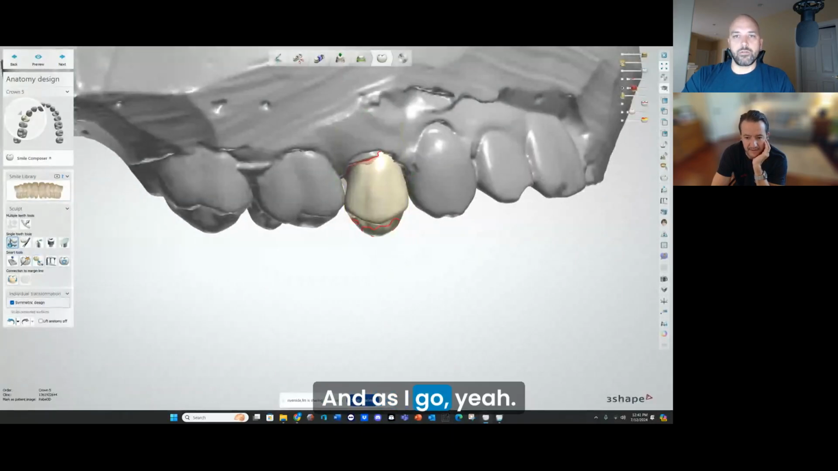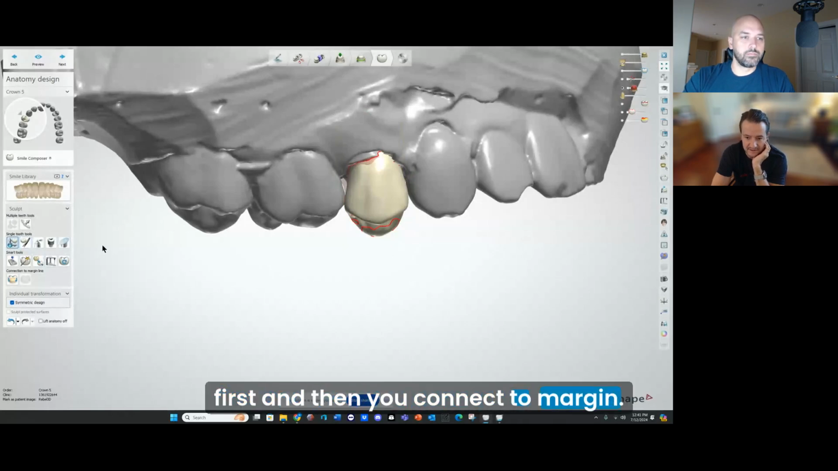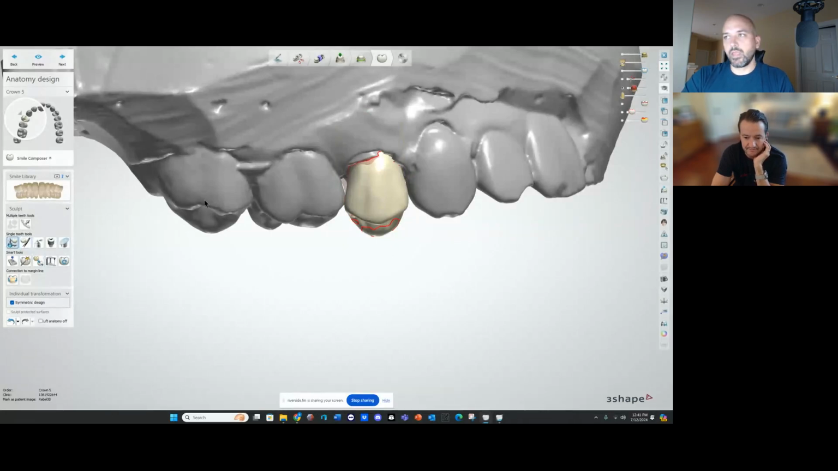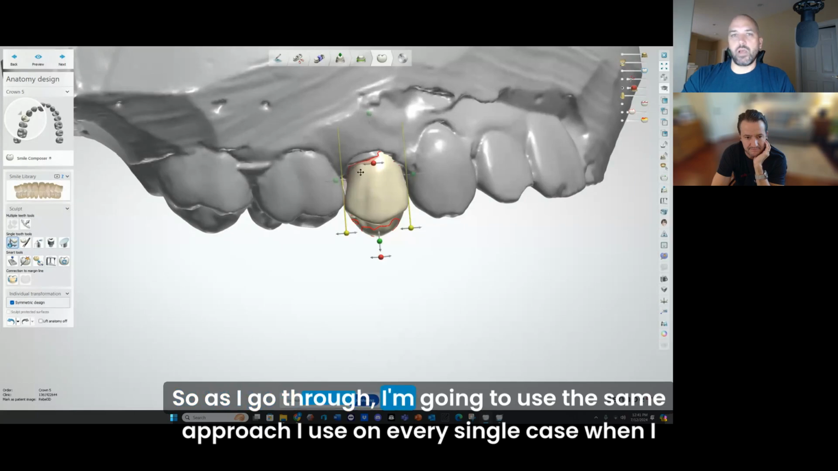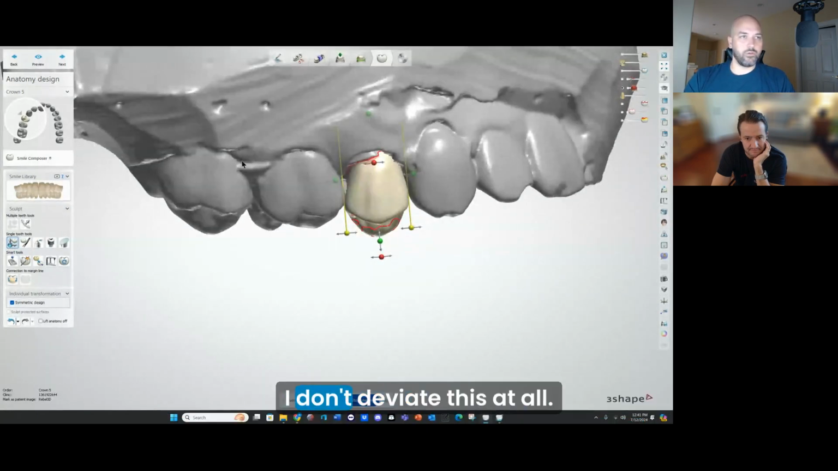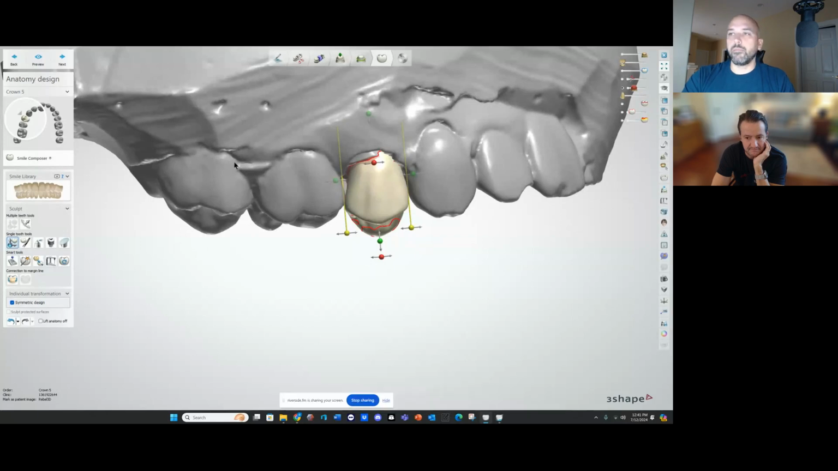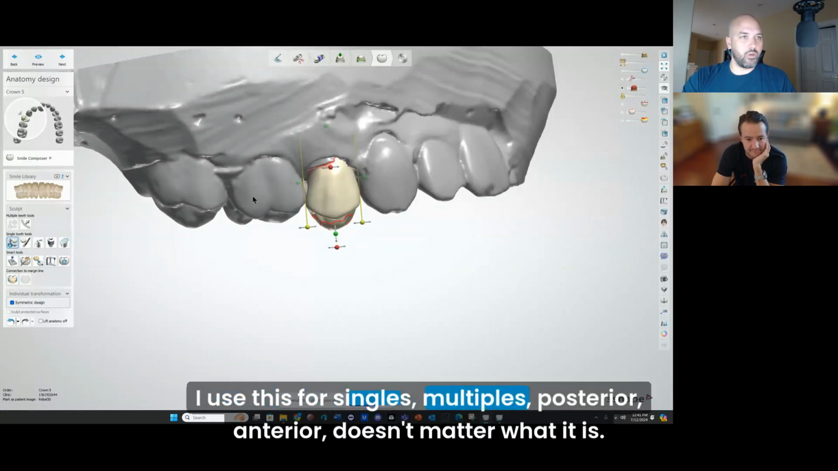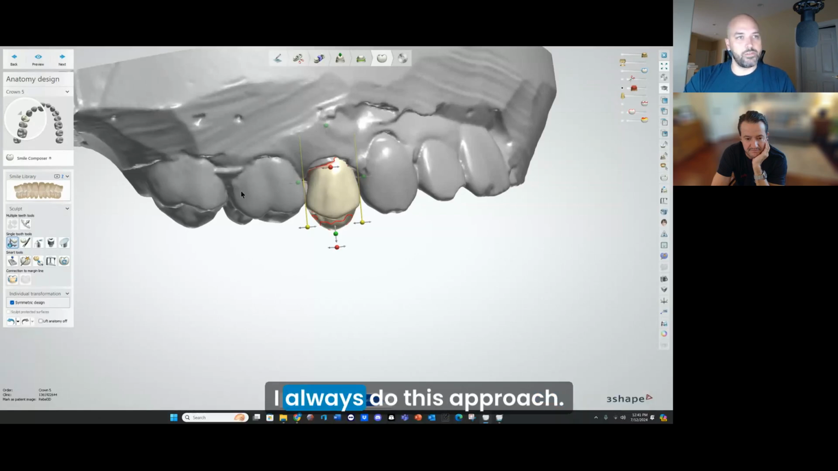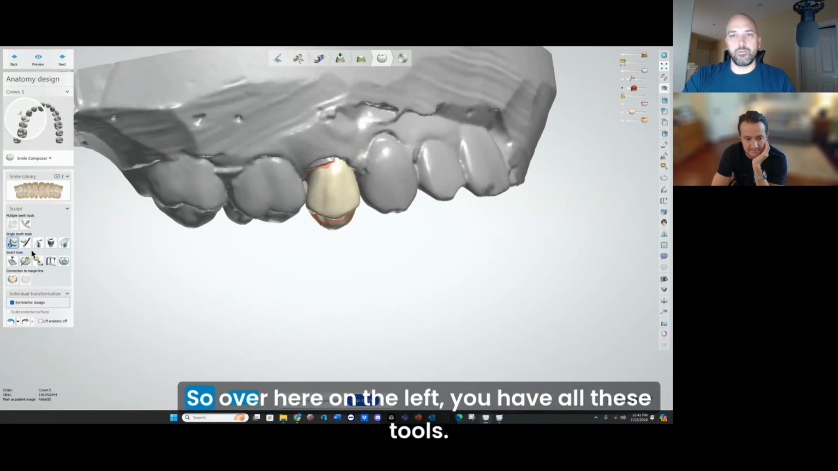I've heard that as a common strategy. You get your global settings first, and then you connect to margin. Yep. So as I go through, I'm going to use the same approach I use on every single case when I design. I don't deviate from this at all. I use this for singles, multiples, posterior, anterior, doesn't matter what it is. I always do this approach.